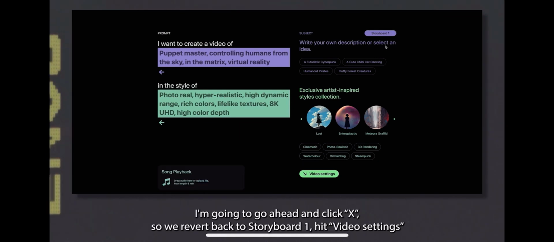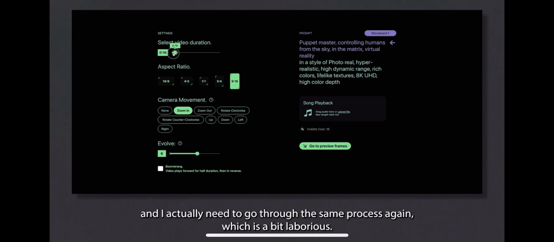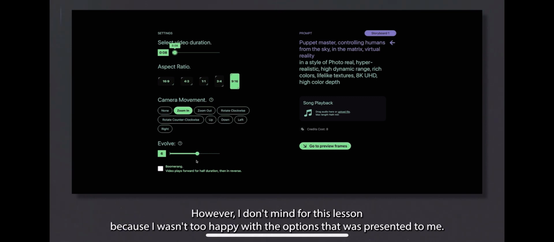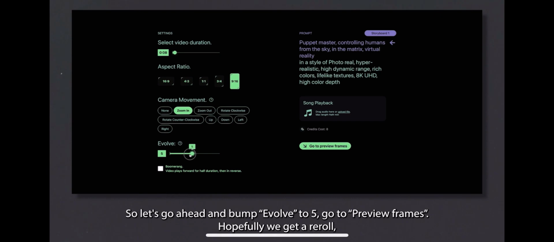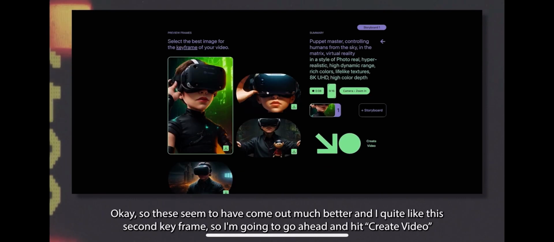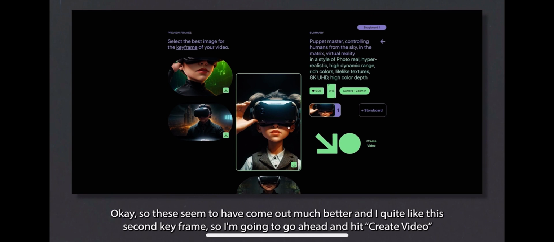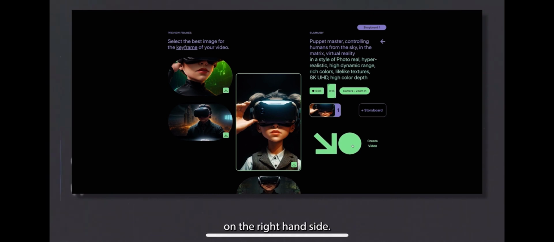So we revert back to storyboard 1, hit video settings, and I actually need to go through the same process again, which is a bit laborious. However, I don't mind for this lesson because I wasn't too happy with the options that were presented to me. So let's bump the evolve to 5, hit go to preview frames. Hopefully we get a re-roll that's a lot better. Let's have a look. Okay, so these seem to have come out much better, and I quite like this second keyframe, so I'm going to hit create video on the right hand side.